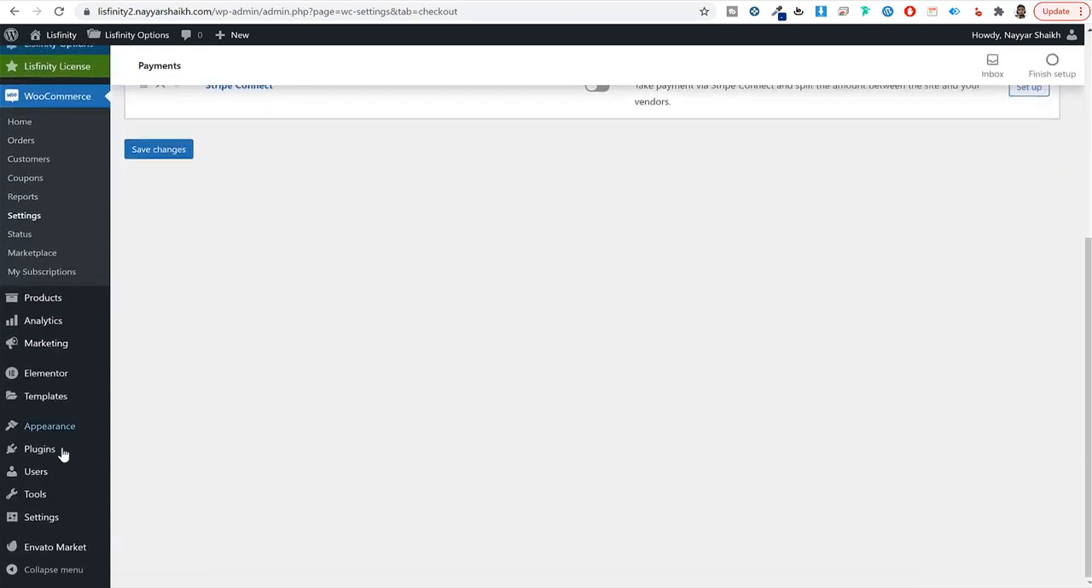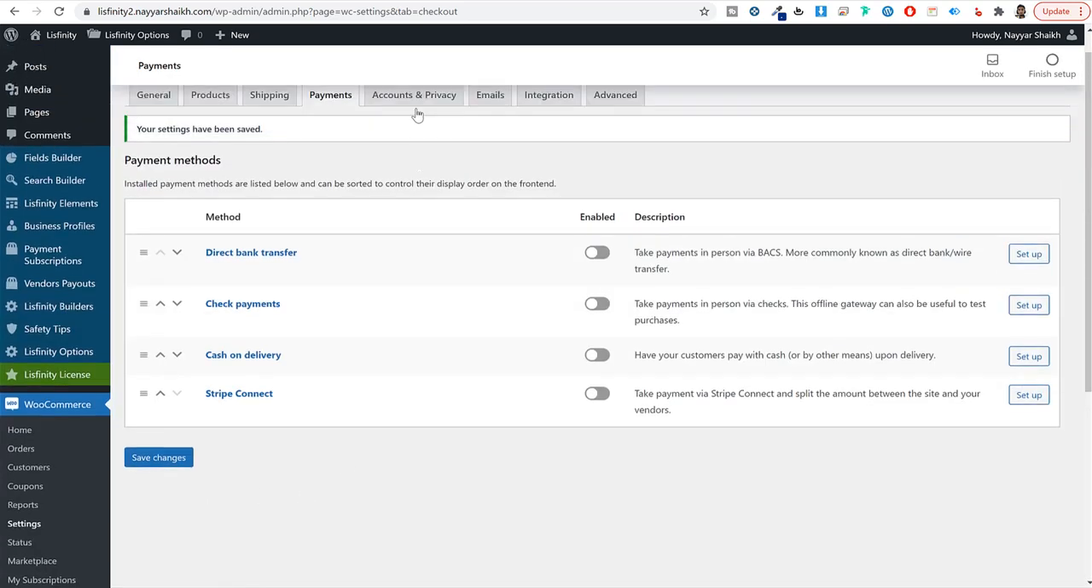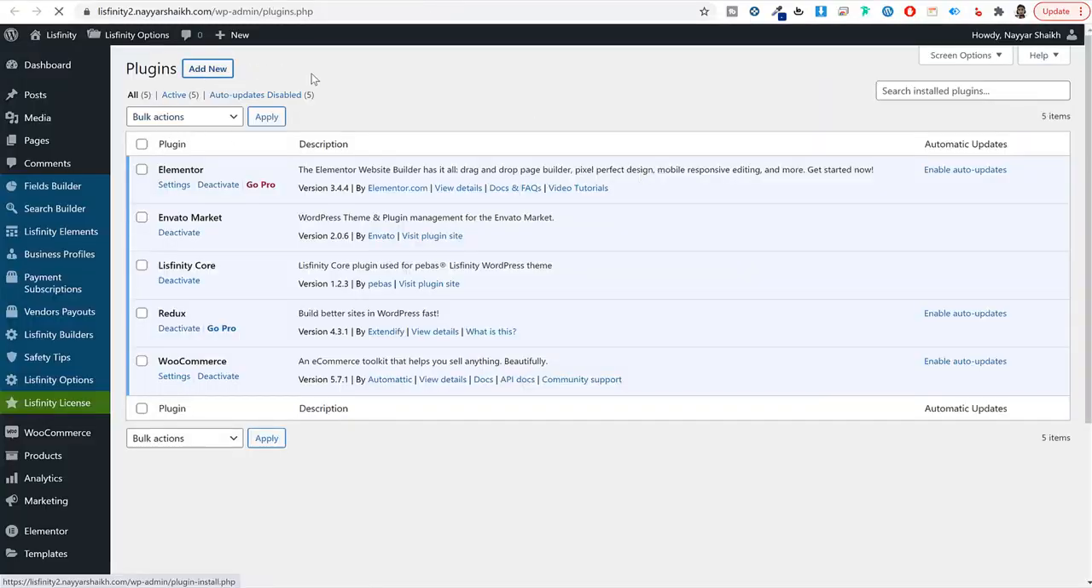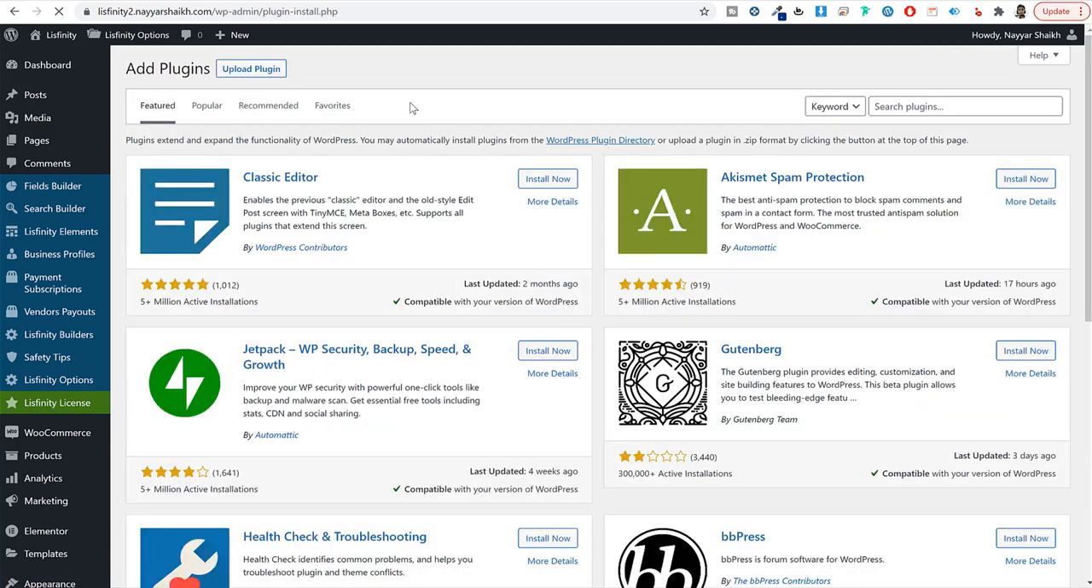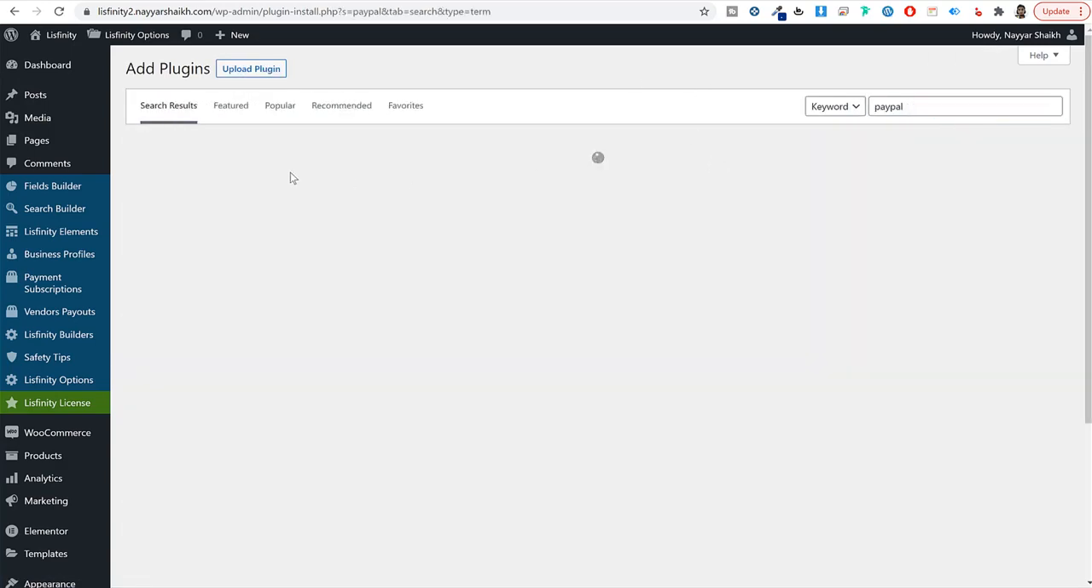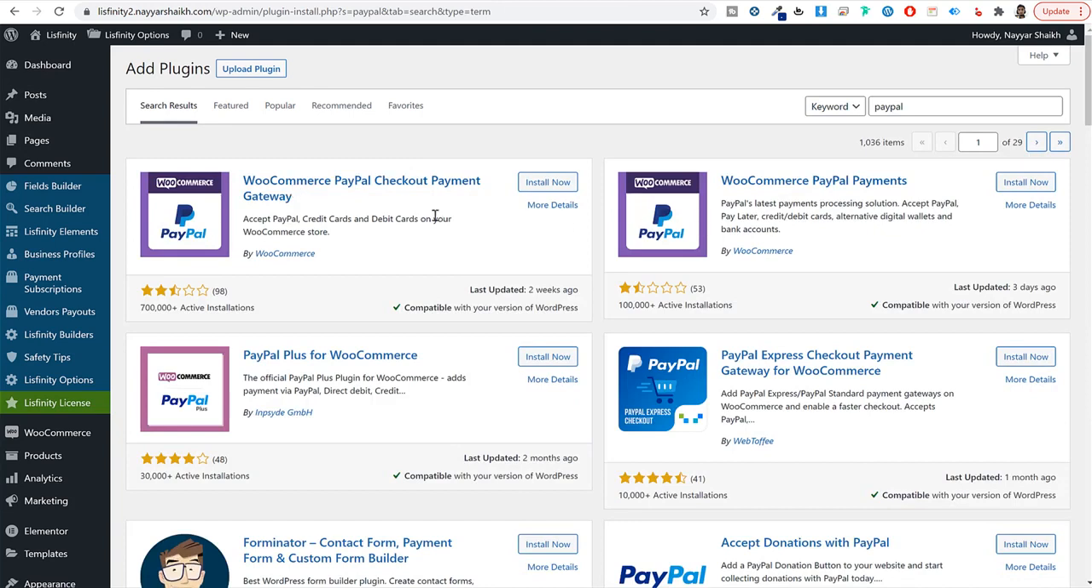Now you can open plugins in a new tab, and over here you can install different payment gateways. So click on add new. So for example, if you want to enable PayPal payment gateway on your website, you can search for PayPal. Then after that you can select whatever payment gateway. So for example, here we have WooCommerce PayPal checkout payment gateway. You can install this plugin. This is by WooCommerce. Okay, make sure you install the plugin by WooCommerce.